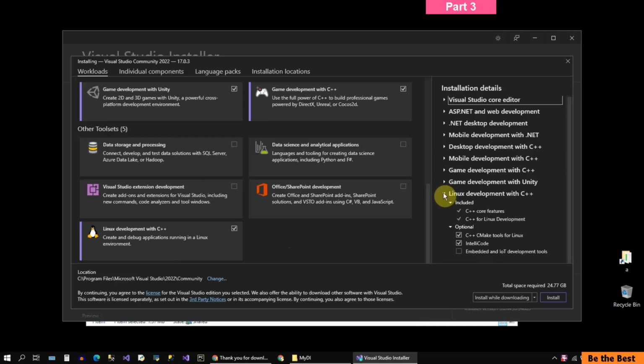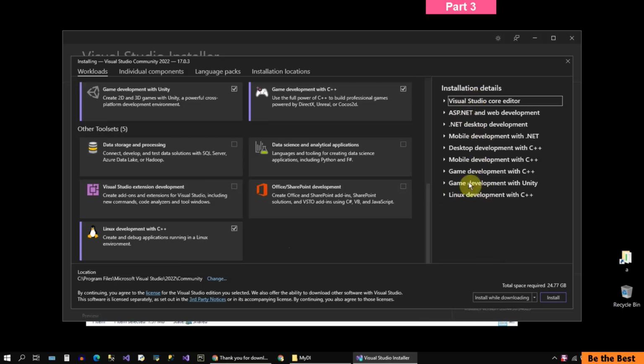Now, if I take a look at the results over here, I have all of this. At the top, I have the common features, which is the kernel or the common features of the Visual Studio itself. Then based on my selections, I have the ASP.NET, .NET Desktop, mobile development, desktop development with C++, mobile development with C++, game development with C++, game development with Unity, and also Linux.